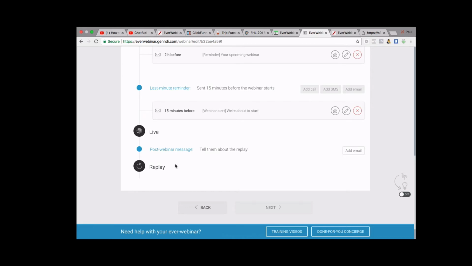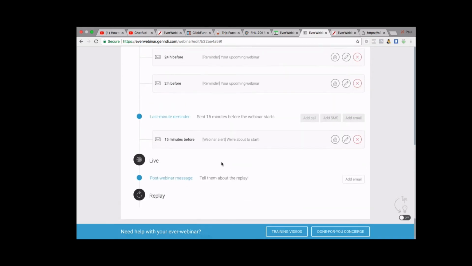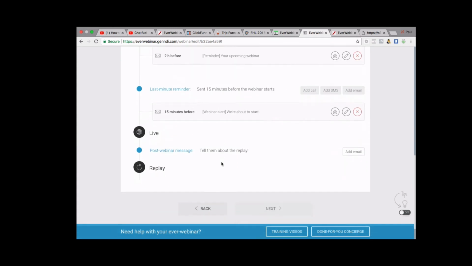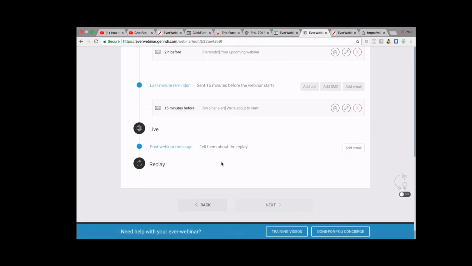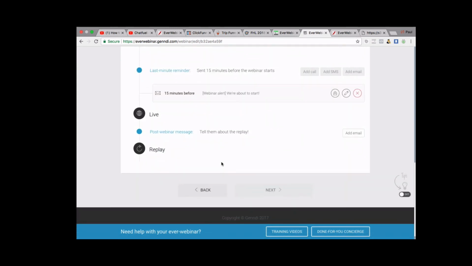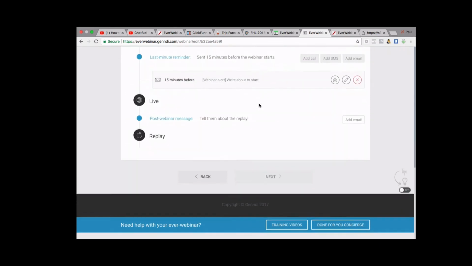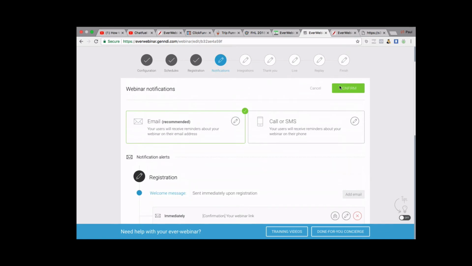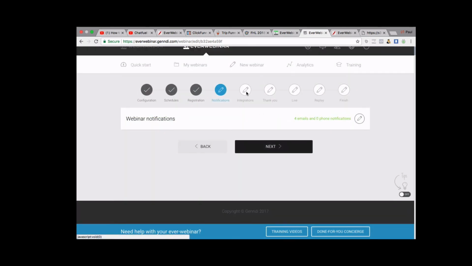I use ActiveCampaign. So what's happening here is that when they register, there's a tag going over to ActiveCampaign, and then that kicks in after the webinar. And then I'll send them to my replay, my other way. But you can do all that through here, and that's a very good system. So we'll just press confirm on that, and then we're going to.